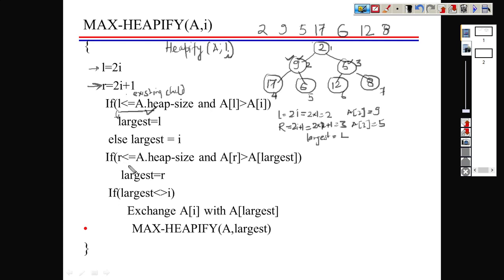If R is less than A dot heap size, again, first we will check that the right child exists or not. If it exists, and at the same time, if the right child value is more than the A of largest. So in the previous step, we have identified that this is more than this. So far, this is the value which is largest that we have seen between the parent and the left child. So we have noted that at index 2, so far the value largest has been found. So we compare that the right child value is more than the value which is stored at the index largest.